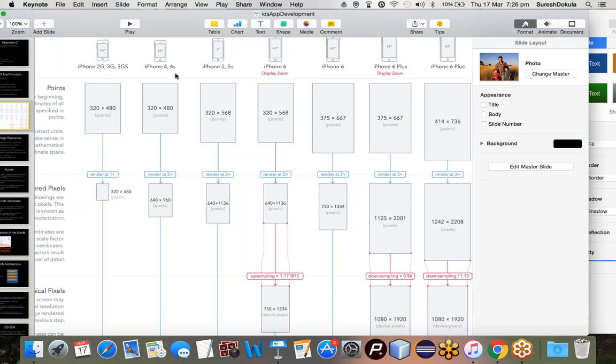So when coming to 4 and 4S, they're the same, like 320 by 480. So if the device is targeted for 5 and 5S, the device is like 320 width and 568 of height. These are the point dimensions for 5 and 5S.